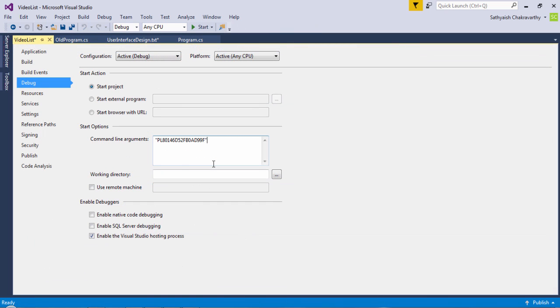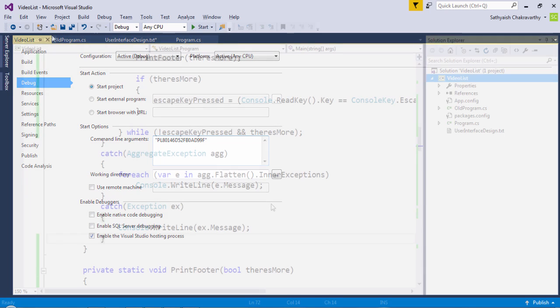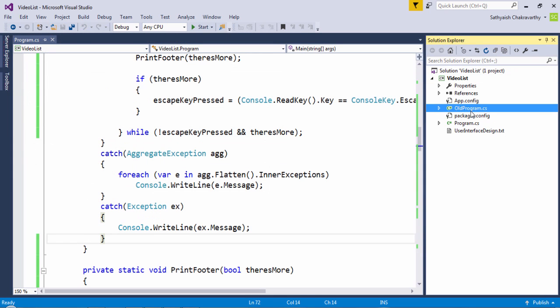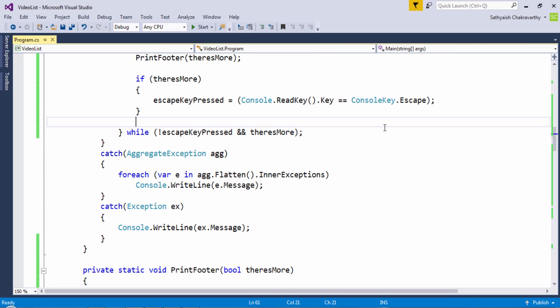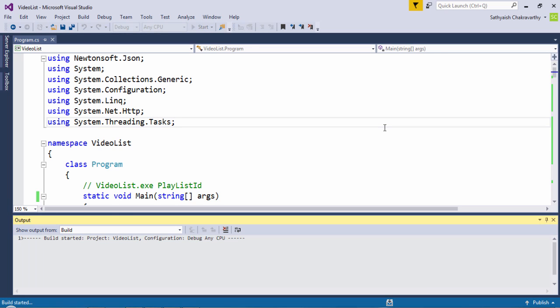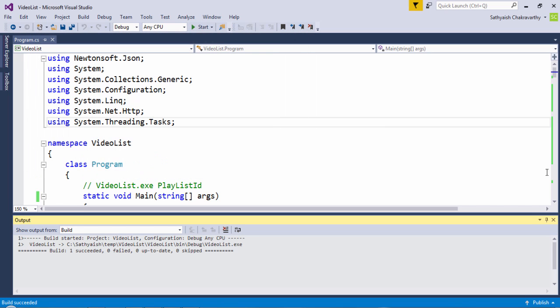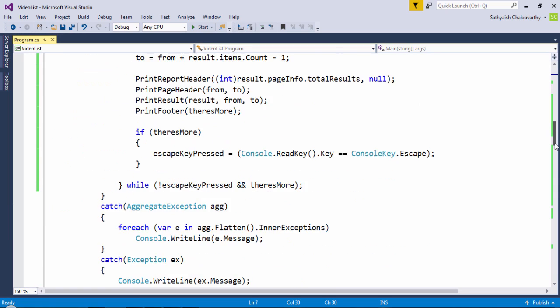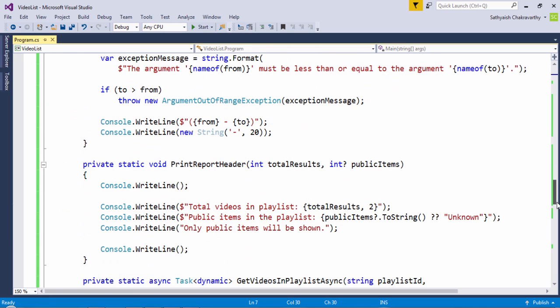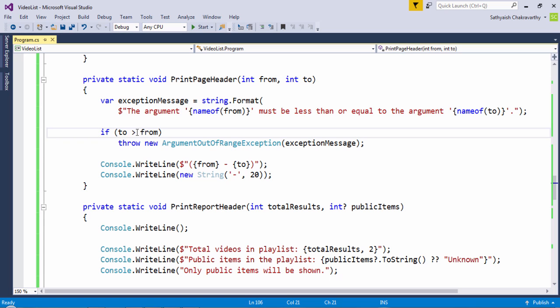Let's just make sure that I have a valid ID. And let's run this code. Okay, it looks like I might have typed in the validation condition wrongly. Yes, the to always has to be greater than from. So if from is greater than to, then please throw this exception, otherwise don't.